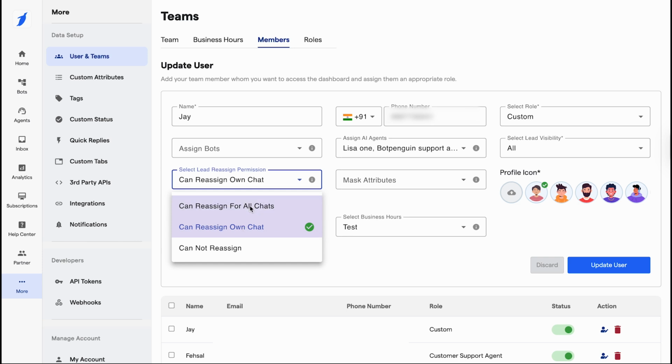If you enable the settings from here according to the permission that you set, the team member will have the permission to transfer the live chat. Alright, so that's all about this video, how you can transfer the live chat to your team member.